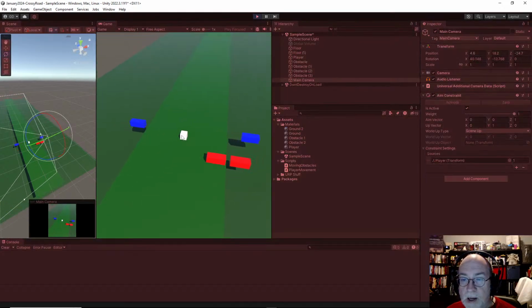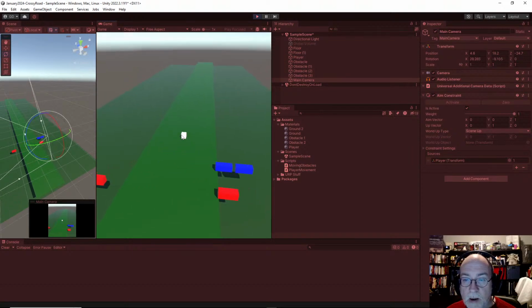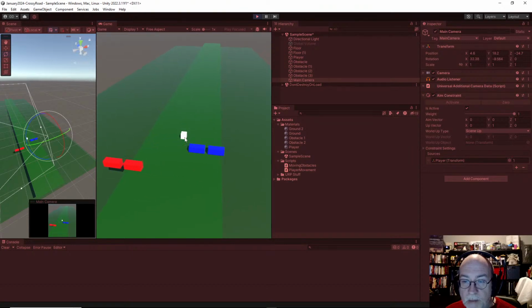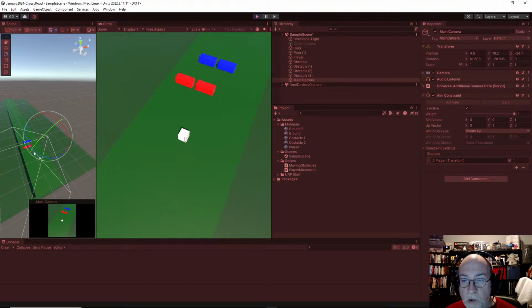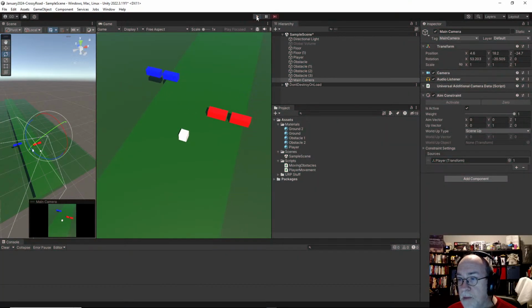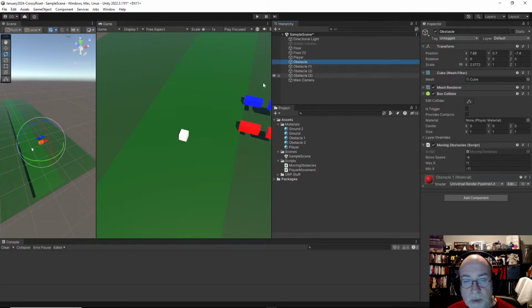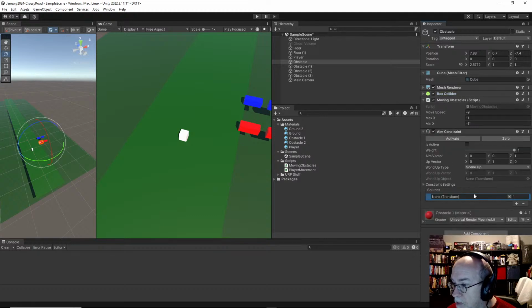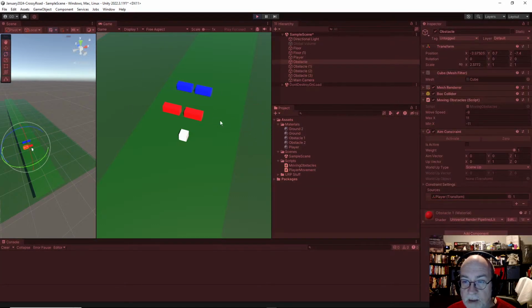Now the camera is looking. You can see over here it's watching the player. So we want that, but we're also going to want some kind of movement. We want it to move with the player. If we took the obstacle and added an aim constraint to look at the player as well, then this obstacle is always going to sort of aim at the player.